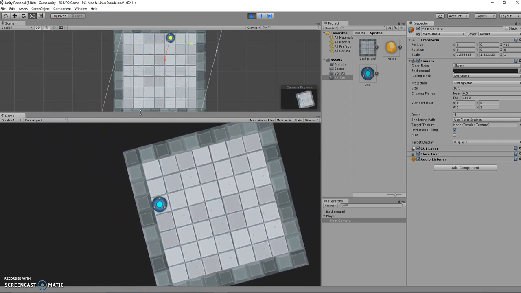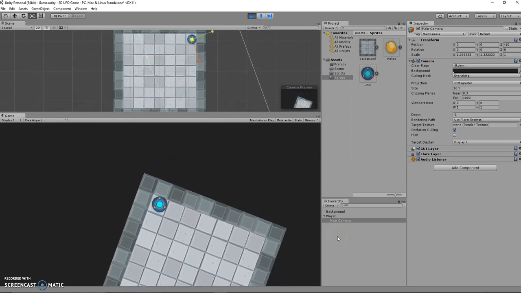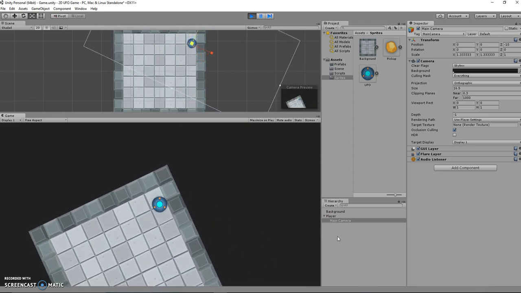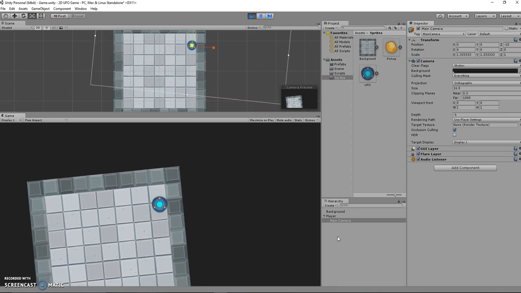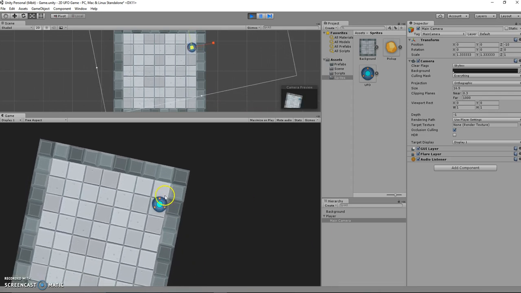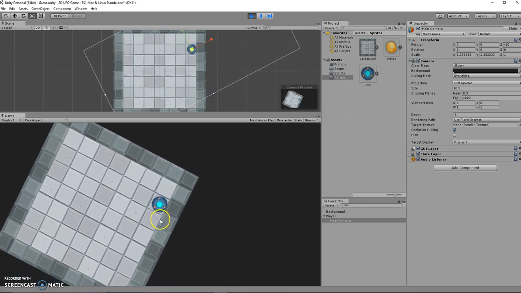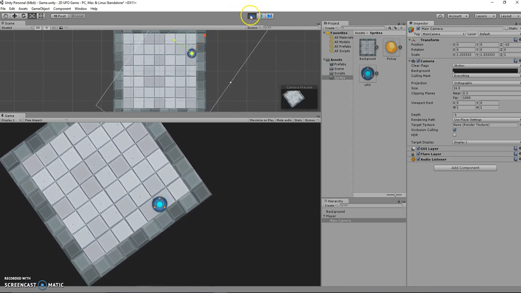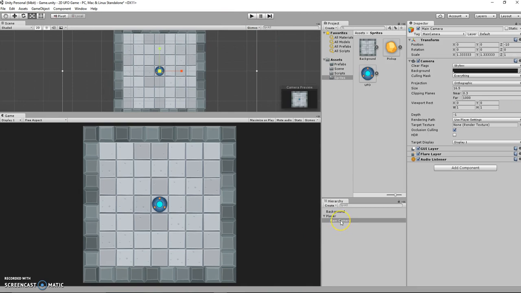So what we're going to do is not parent the camera to the player. We will actually create a script, and that script will allow the camera to follow the player and not worry about having to deal with rotations or whatever. So what I'm going to do is just hit play there to end the play mode, and pull that camera out and put it back there so it's no longer a child of the player.